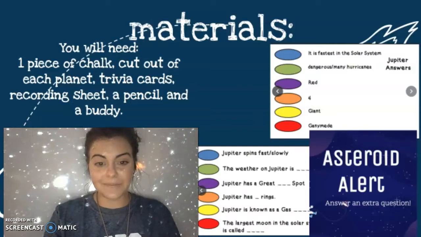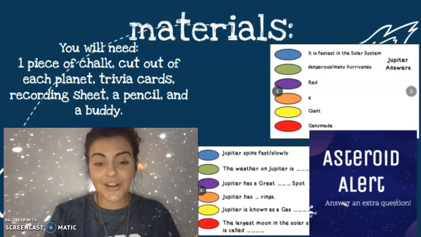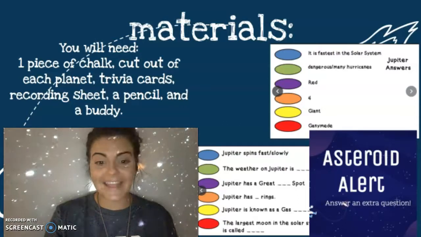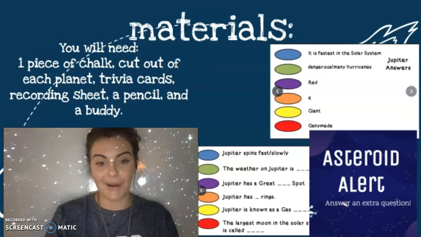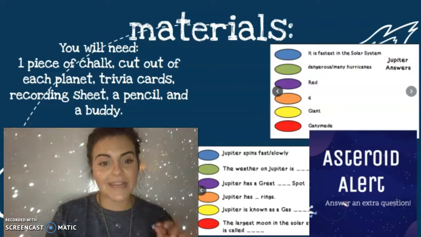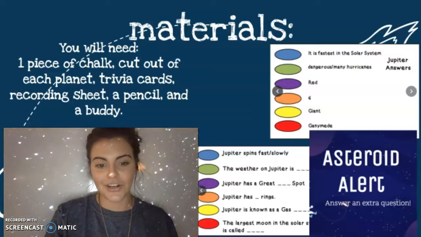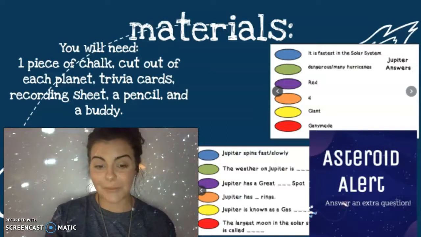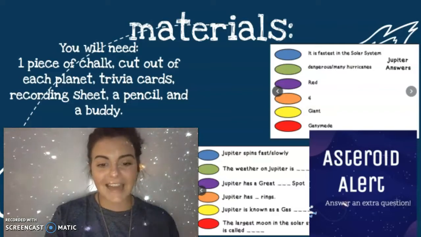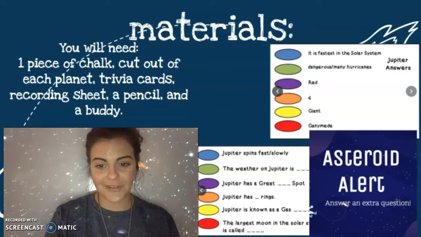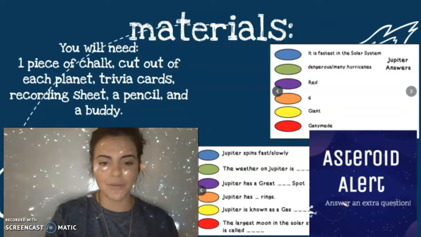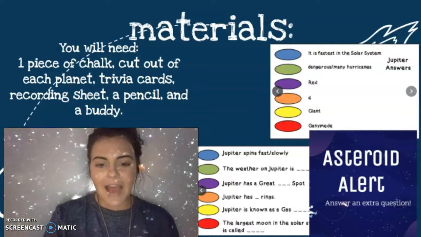They will also have trivia cards on each planet on their game board, and they themselves actually get to act as the pawn. So you'll need the laminated cutouts of each planet, the trivia cards, a recording sheet so that they can report back all the learning they had, and they will also work with a buddy. At each planet, they will have to answer a series of trivia questions to be able to become an expert on that planet and move on to the next one.